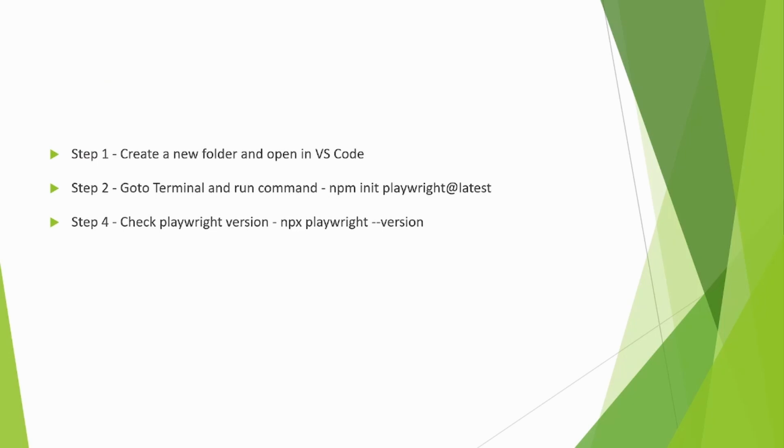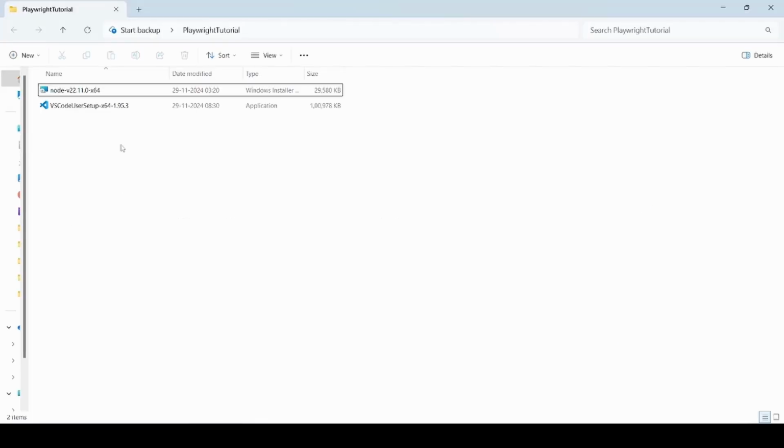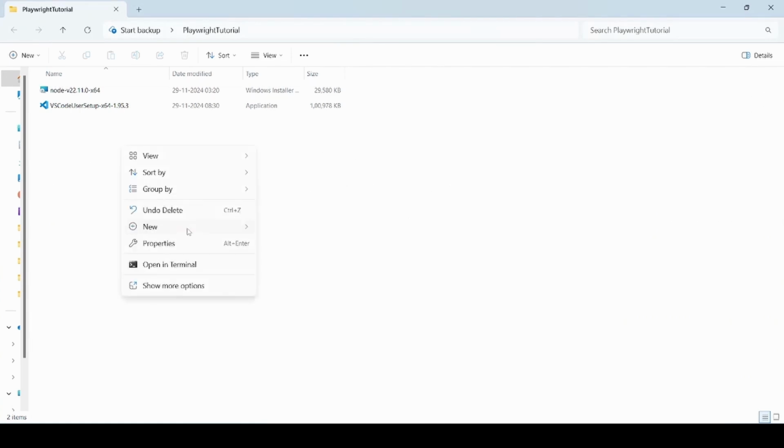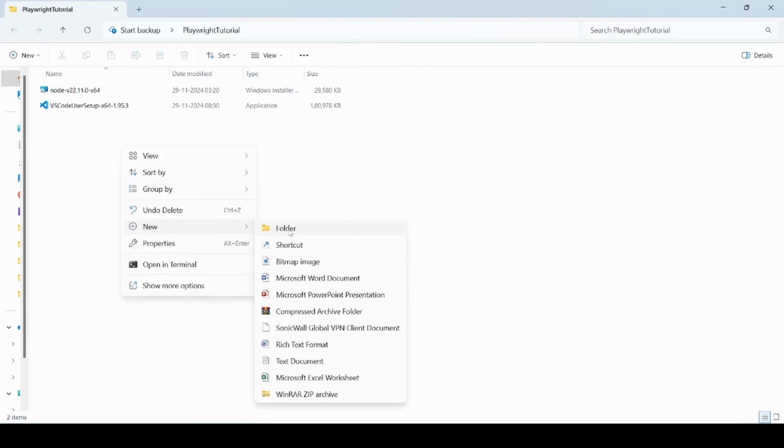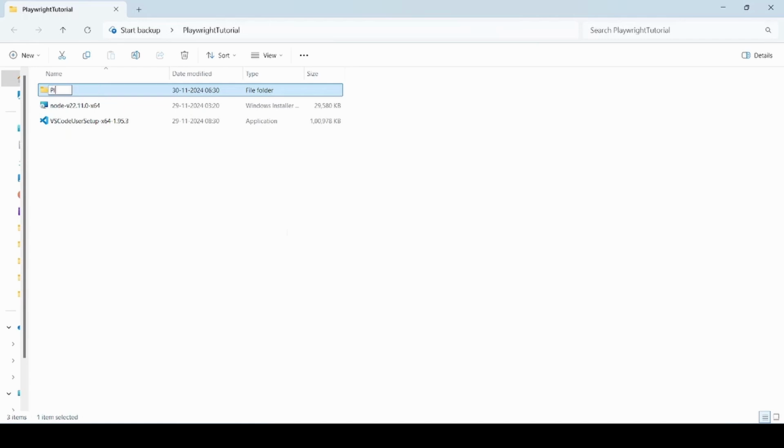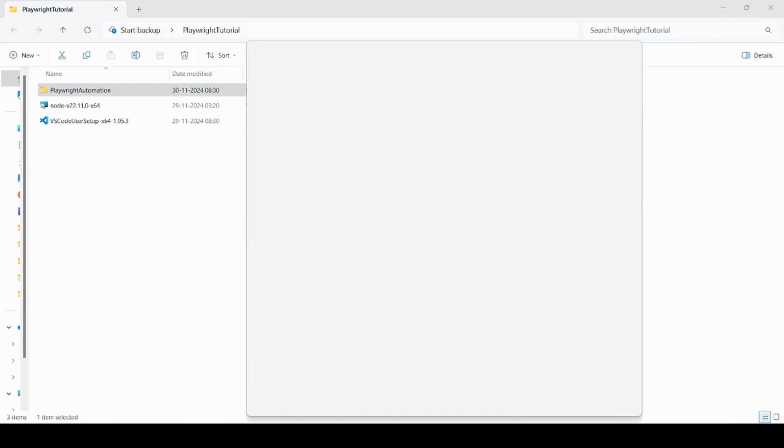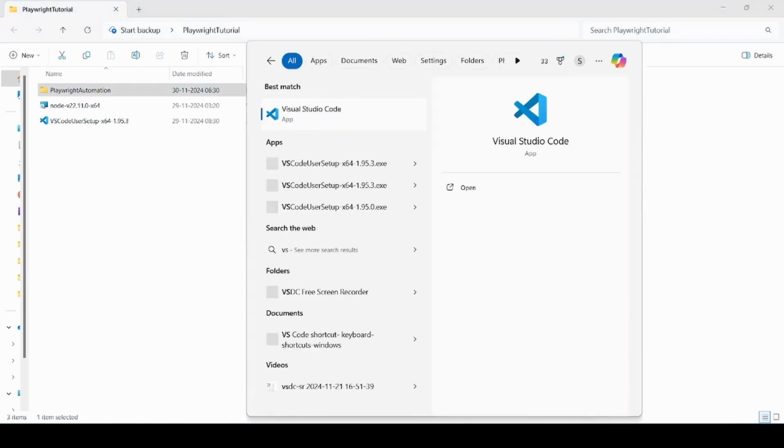First step, create a new folder and open it in the VS Code. Now I am going to create a folder here. Folder name should be the project name. You can give any name to the folder. I am going to give Playwright Automation. Next one, open the Visual Studio Code.